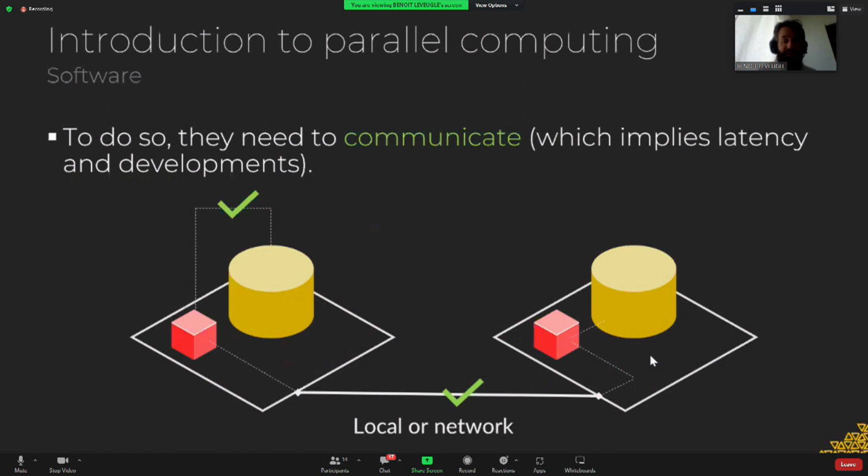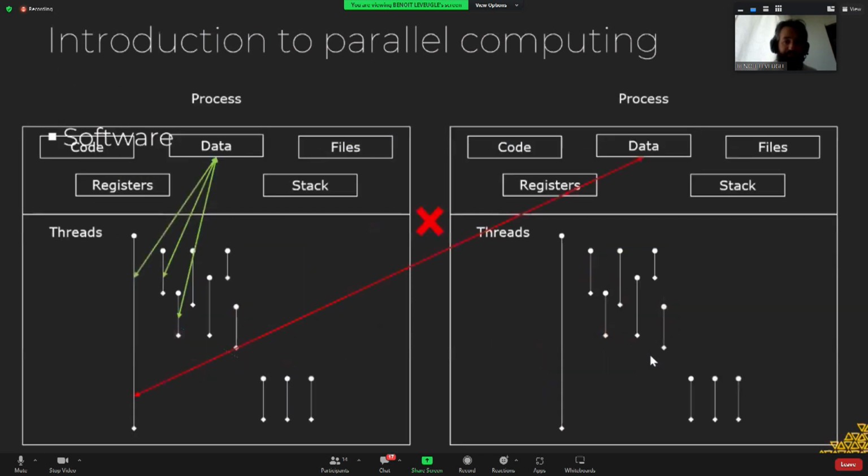You will see that, for example, with parallel Python, we are going to use multiprocessing, but it will be very similar to multi-threading. And with Dask, so distributed Python, we are going to use the network to communicate. So that's different. Here is an example of an execution in one process through time: all threads can access data of their process, but I cannot access data of another process, basically.